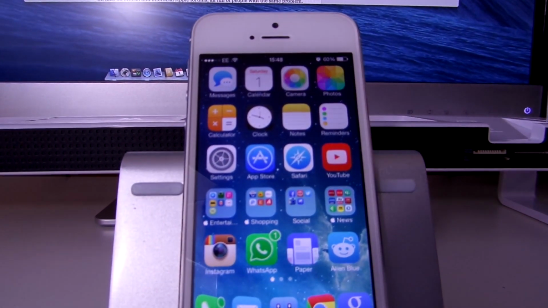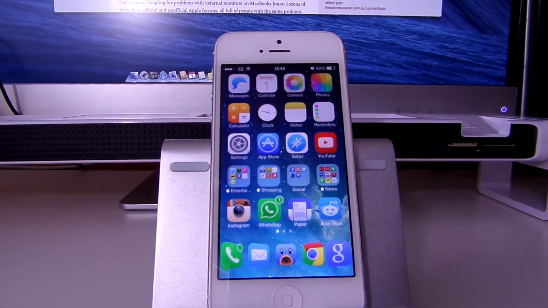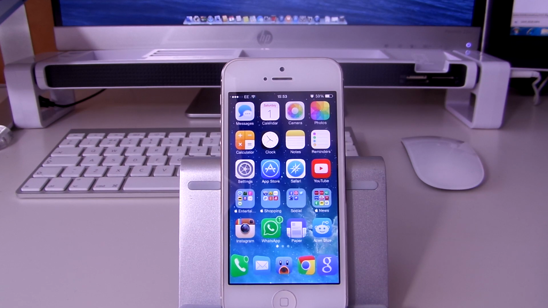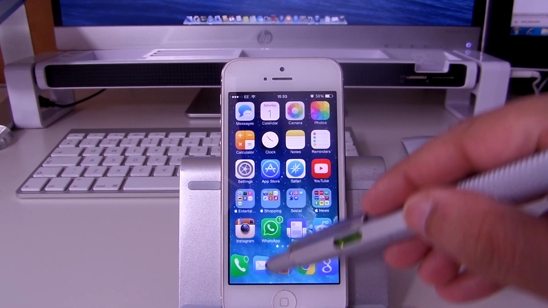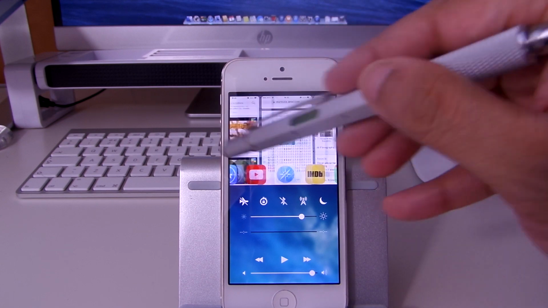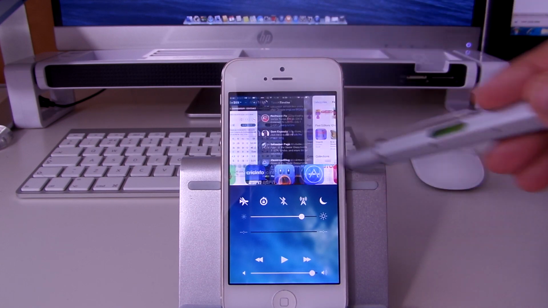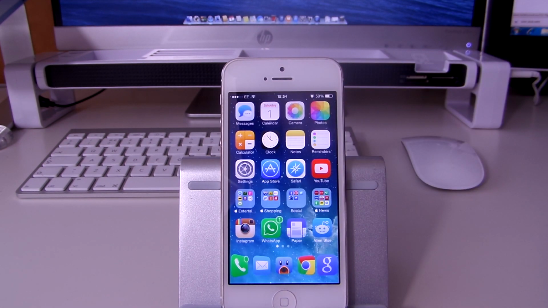Now this tweak merges the multitasking and the control center together, and it is based on an iOS 8 concept. Now let me just give you a quick glance and show you how this tweak works. So there you go, all you do is swipe upwards and there we have the multitasking cards. And you can just swipe across and there you can go back to your home screen.